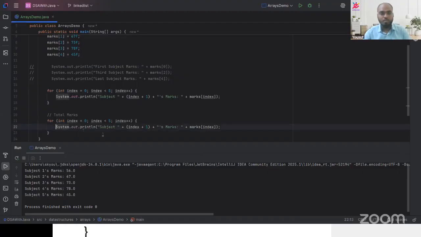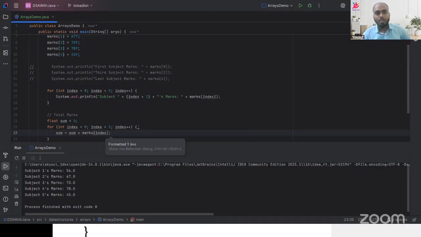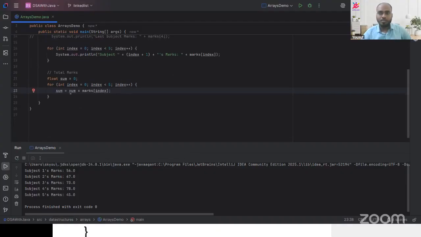So instead of this, what I have to do, again, I have to take my float sum equals to 0, all right? And then I'll say my sum equals to my sum plus marks of, can I say index, correct? So what it will give me? It will give me basically the sum of all my 5 subjects.